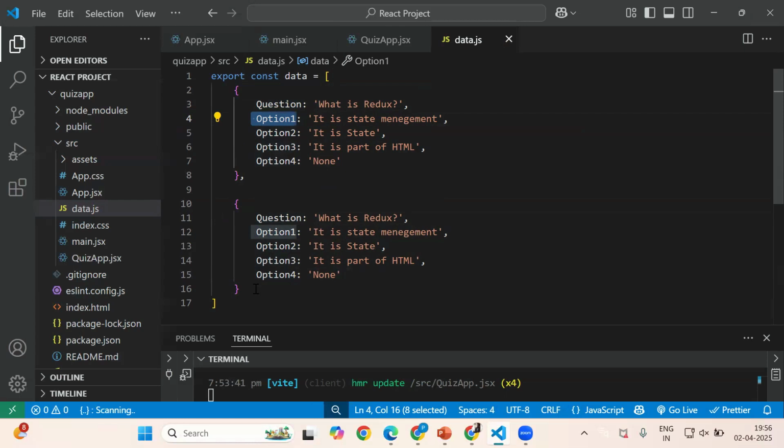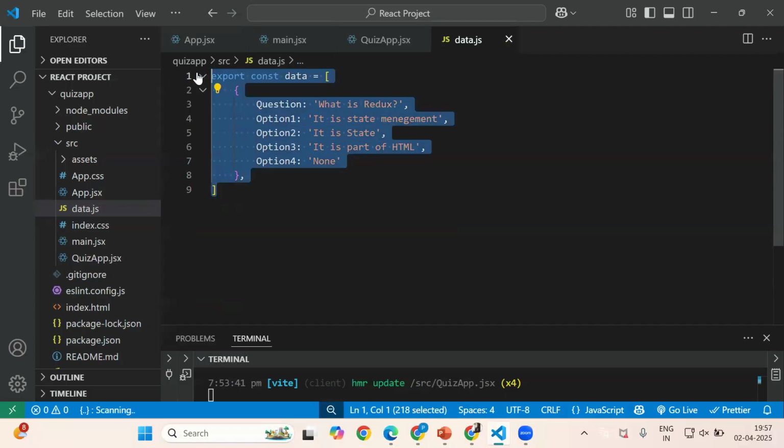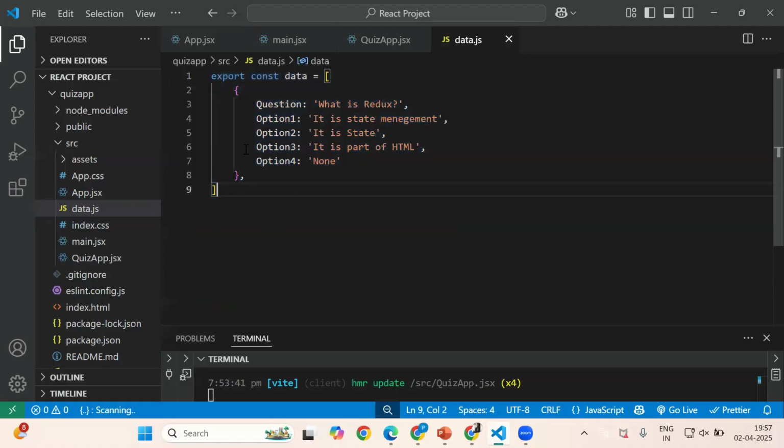Okay. So now we need 10 different questions like this, but we will not waste our time typing them. What you can do is copy this part and paste it into ChatGPT and ask ChatGPT, in this array, in this format, add 9 more questions. As of now, I have 1 question and 4 options. In the similar format, add 9 more questions. It will add 9 more questions and return them to you.